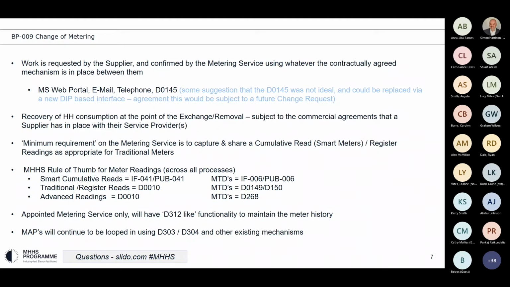So D1. Sorry, Sean, just to jump in, I think that's just a typo. It's the D142. Sorry, just to make that clear for everybody. D142. Yeah. Okay, apologies, my fault. So that's still D142 in the design, but there may be a future change request to migrate that onto a DIP interface.